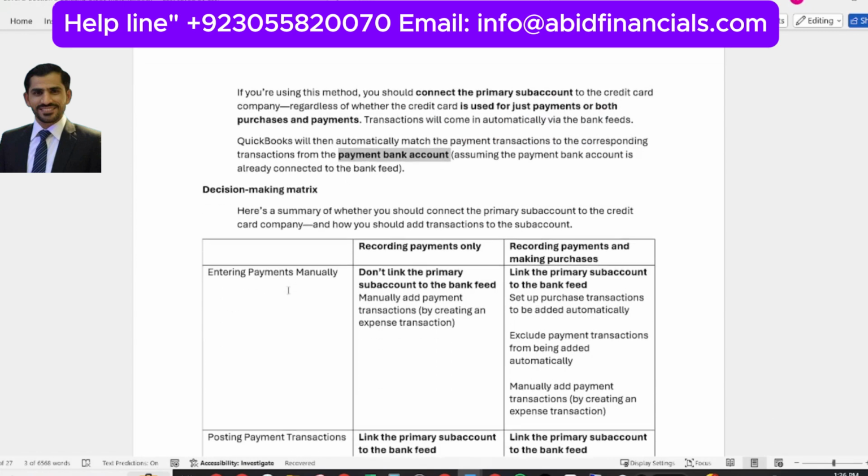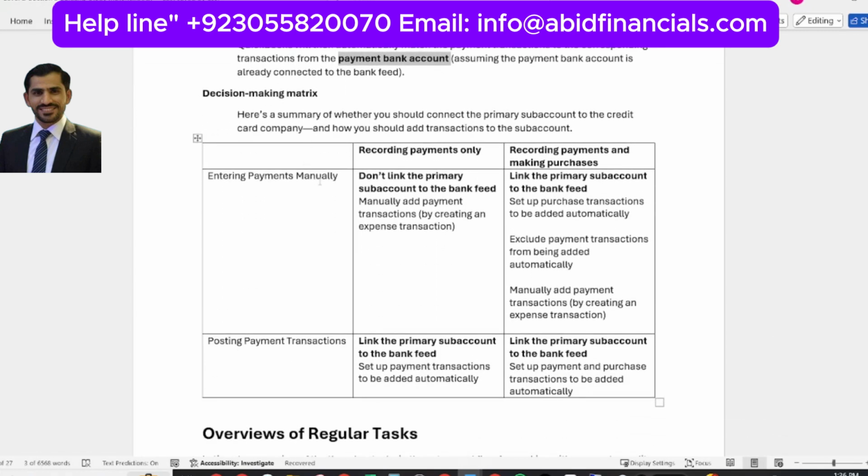So here is a decision making matrix, a summary of when you should connect the primary account to the credit card, or how you should add transactions to the sub account. This is the main summary. It will help you understand. This is the first method, entering payments manually, and this is the second method. Under the first method, there is recording payments only, and recording payments and making purchases. There is only one purpose.